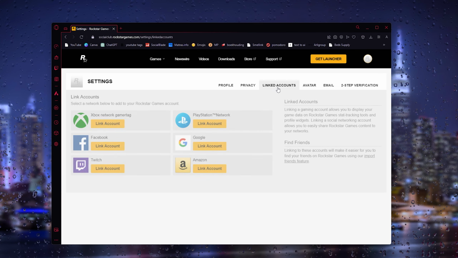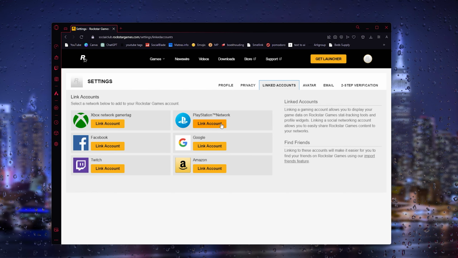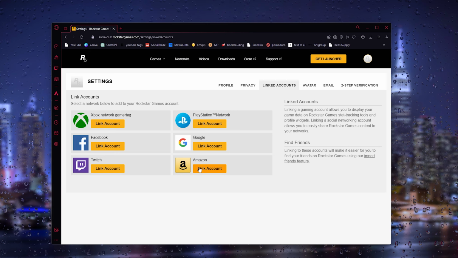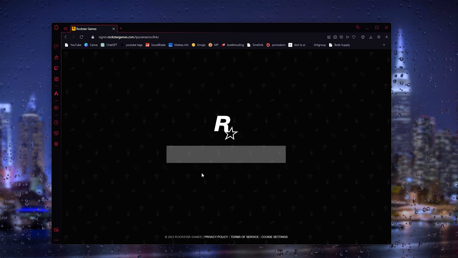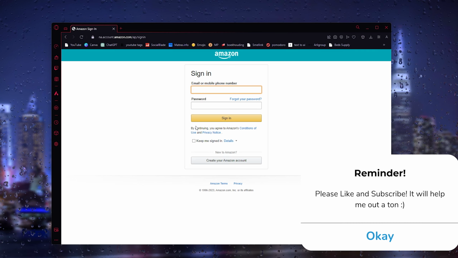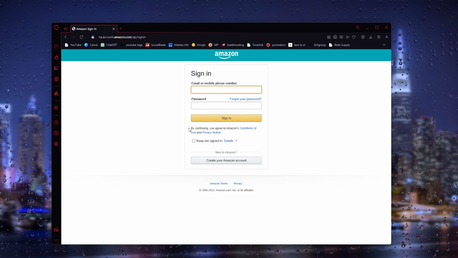Now, once you press it, it will take you to this page where you can link all your accounts with Social Club. And as you can see, the last option appears to be Amazon. You simply press link account and it will take you to your Amazon page. Now here you can simply sign into your Amazon login and it will link it to a Social Club. Now it's easy as that.